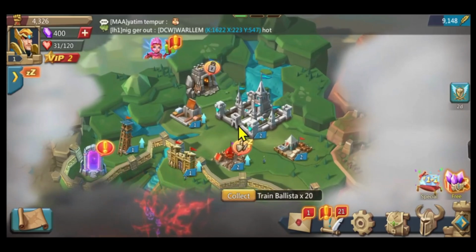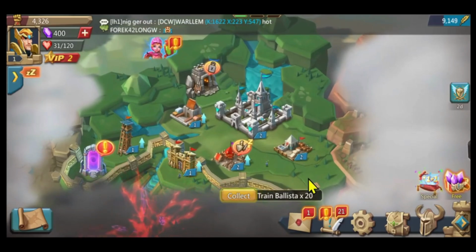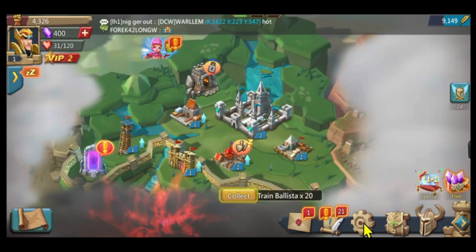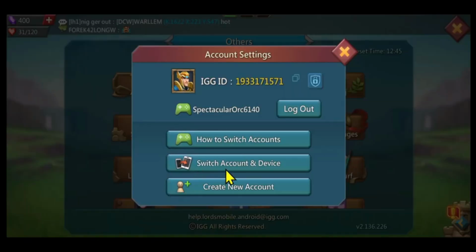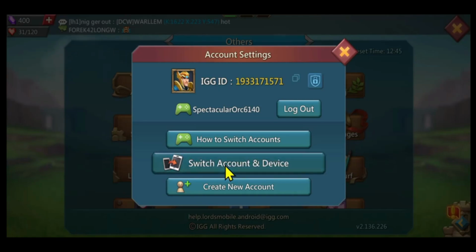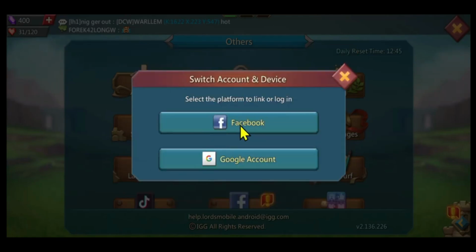Once you complete these levels, you will gain access to the main menu, from which tap on the gear icon at the bottom right corner, and then tap on account. And now you will see the switch account or the login option. Go ahead and tap on it. And now you will see the Facebook option.